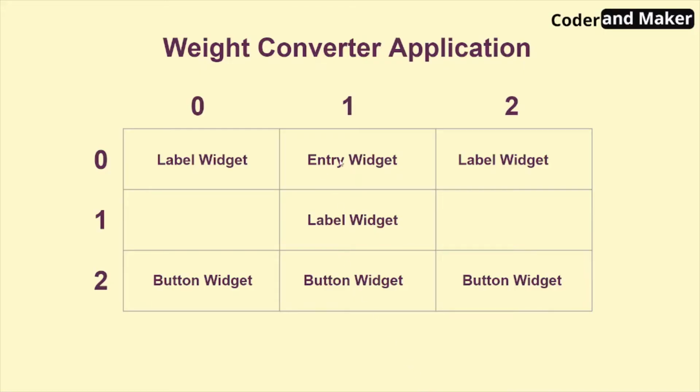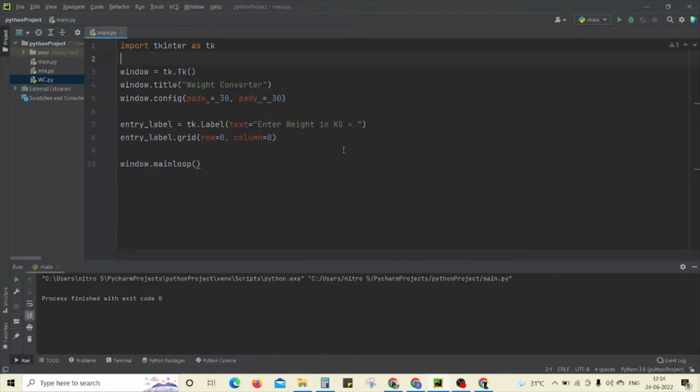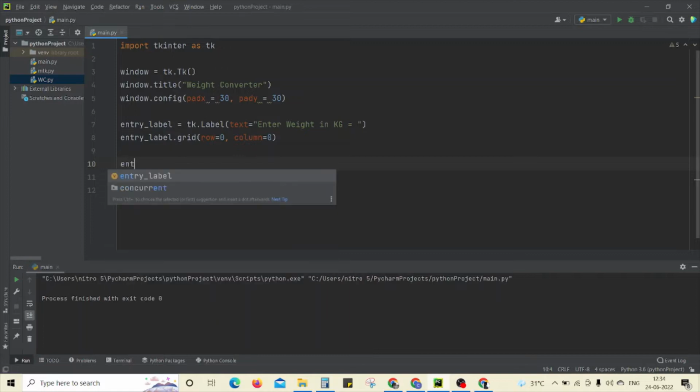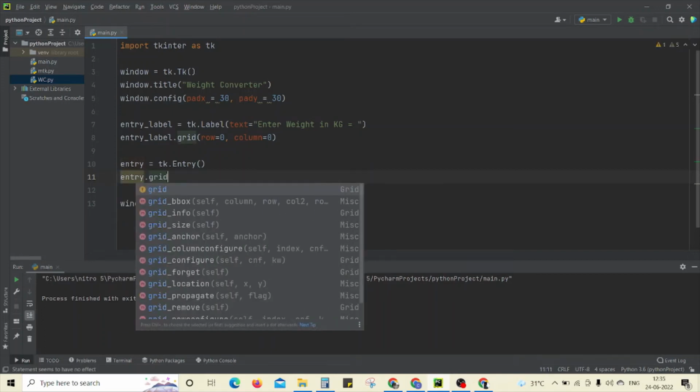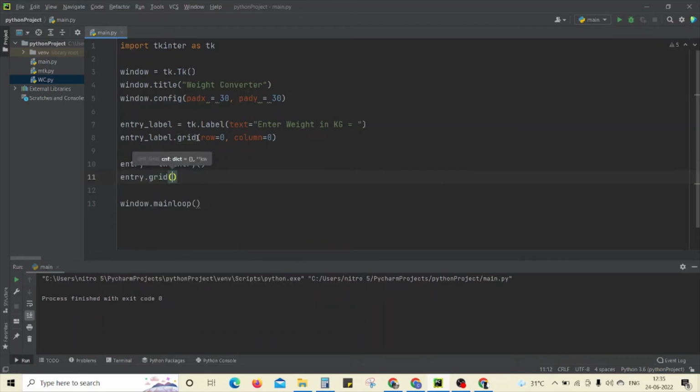Next is the entry widget where we will put the entry. We can just write entry. Don't write entry label again because it is used over here. Equals to tk dot Entry. There is no text written over here. We don't have to give any text like we gave in the label, because there should be no text by default. The user will enter the text. Now we'll write entry dot grid. I'll just copy this row and column because we are going to use it frequently.